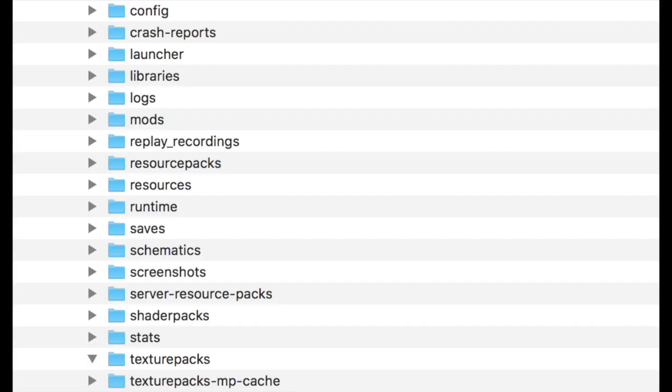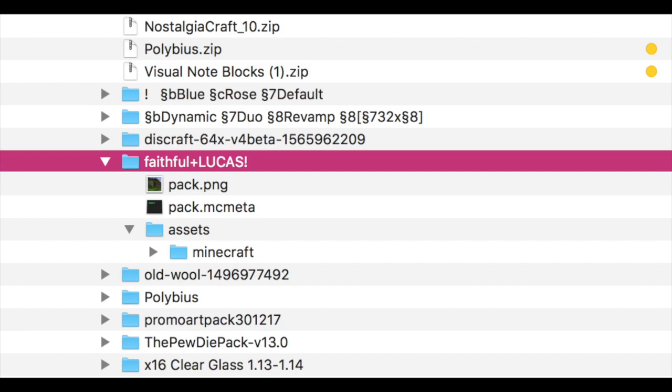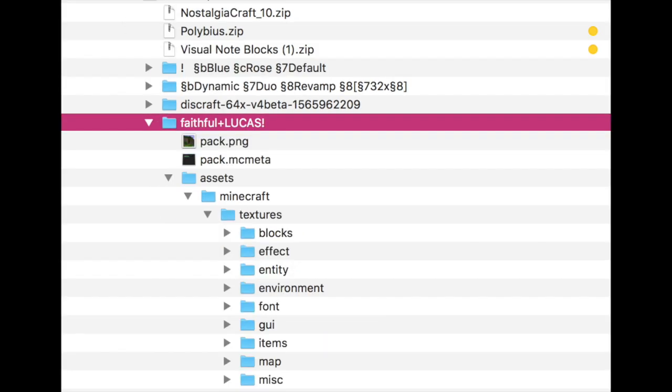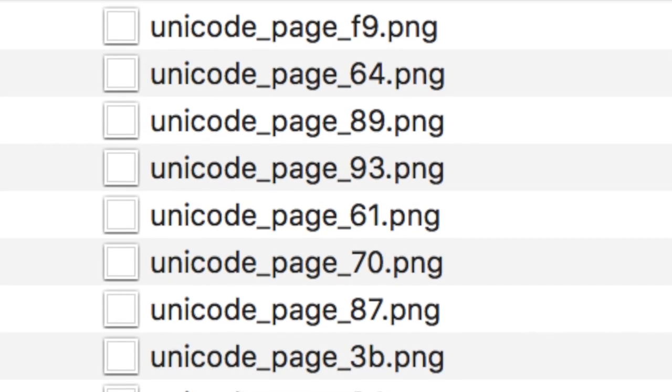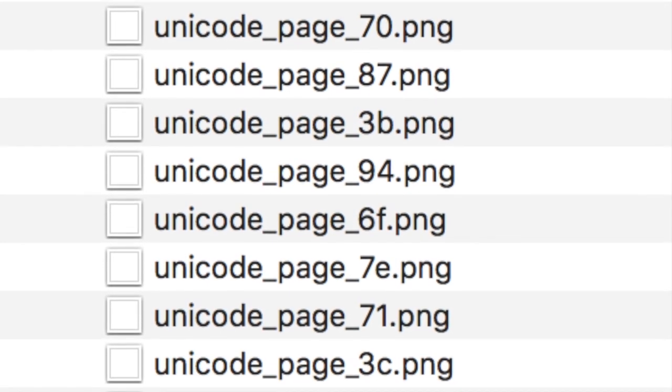Now, to make your own font or edit your existing Minecraft font, you will have to open up your texture pack folder. Then, from there, open Assets, Minecraft, Textures, then Font. Now, you're going to see a lot of Unicode characters there, but you probably don't want to edit all of them because there are more than a million. For now, we will be focusing on the file labeled ASCII.